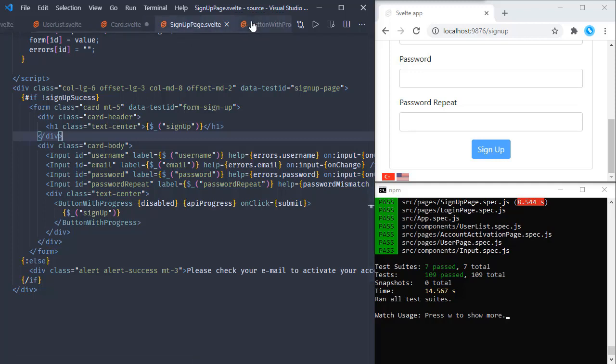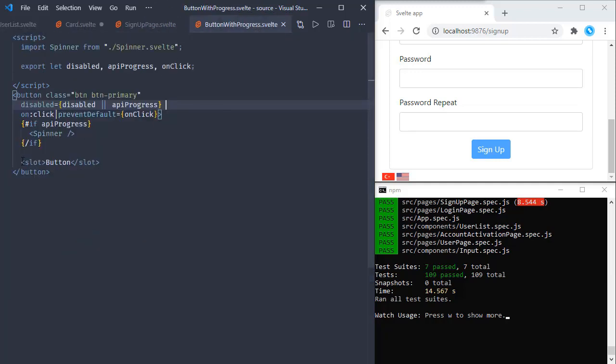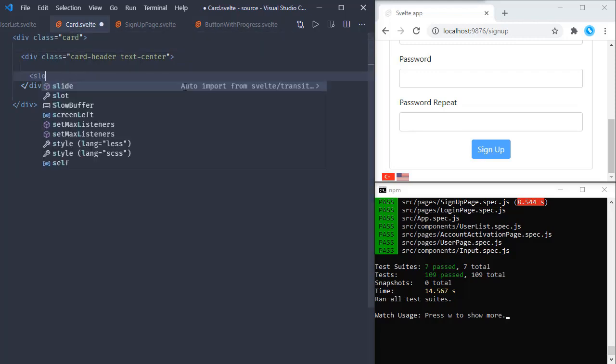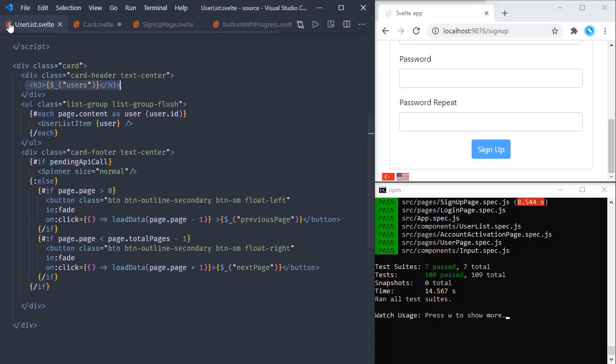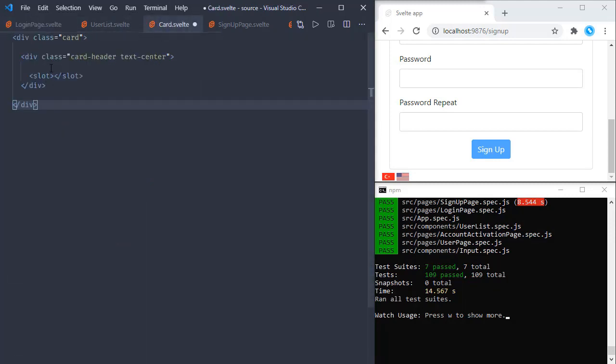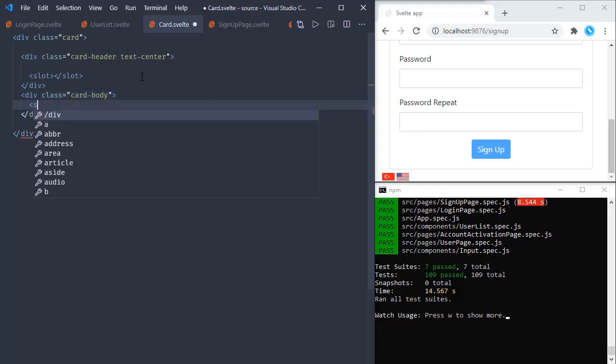So just like we have this in button with progress, we are able to include child elements to our custom components with the slot. So for this one, we will also have a slot right here. We also need to have slot for the card body part. We also have elements in here, so we will have multiple slots. So let's add the div for card body, and in this one we will also have slot.